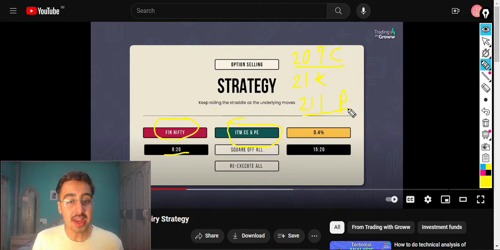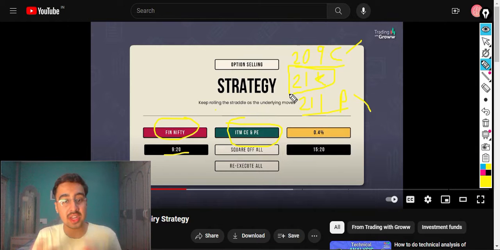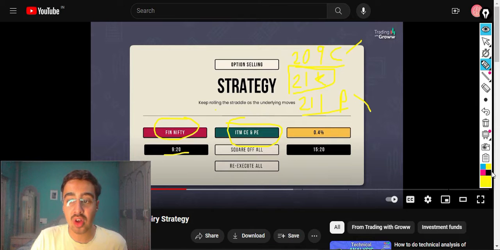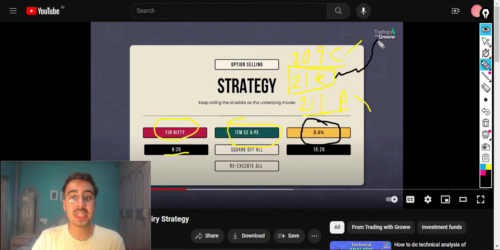Now, unlike normal strategies where you have a target and a stop loss on these instruments, we are not going to have an instrument level target or stop loss. Instead, we will have a target and stop loss on the underlying. So let's say at 9:20 in the morning, our Fin Nifty was at 21,000. The futures value was at 21,000. In that case, we are now going to look for a movement of 0.4%.